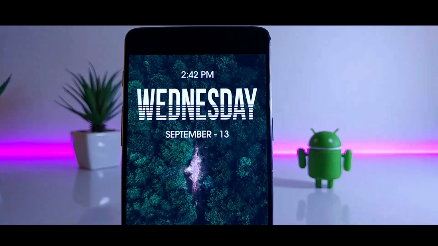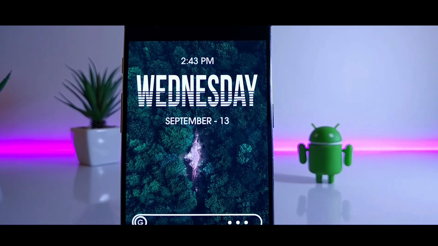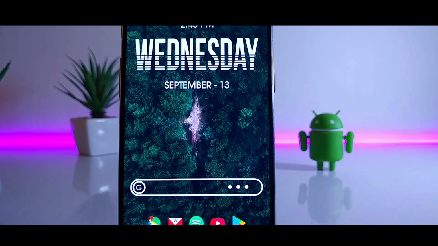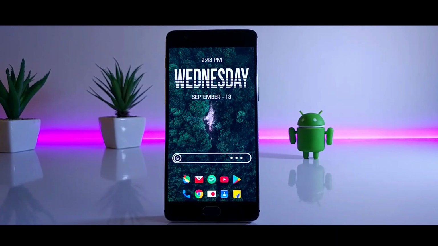The date widget that I'm using in this setup is from MNML for Zooper, which looks quite good with this wallpaper. And the Google search widget is from Huck for Zooper. All in all, this setup is clean and it looks beautiful as well.